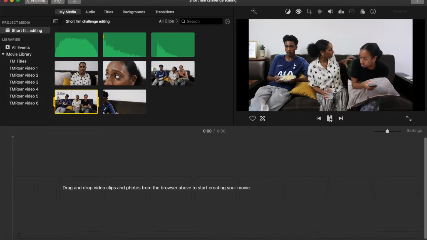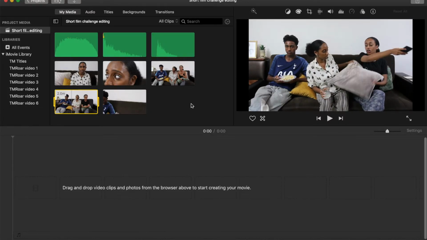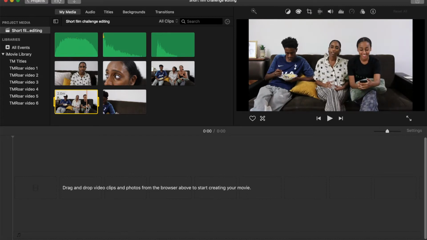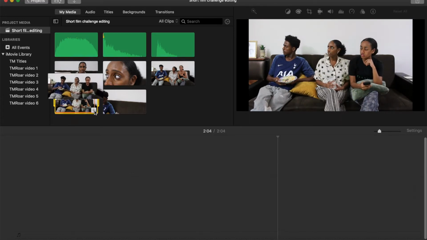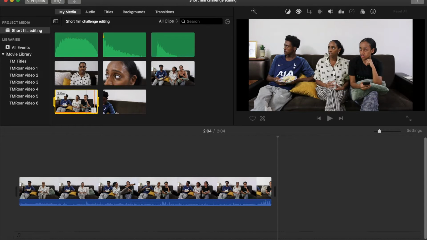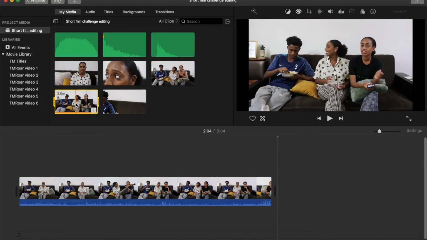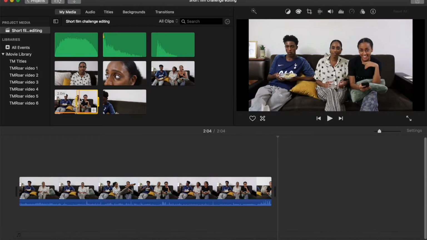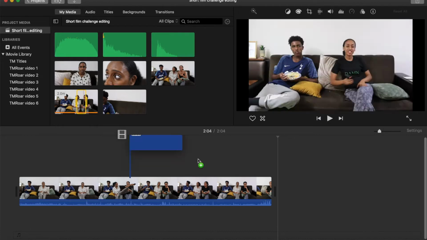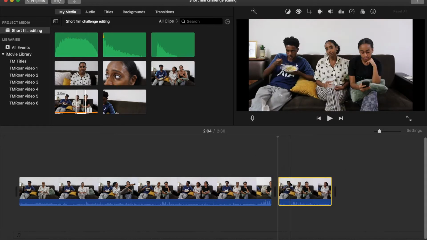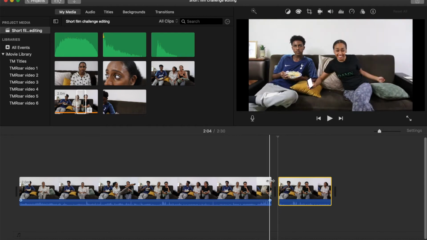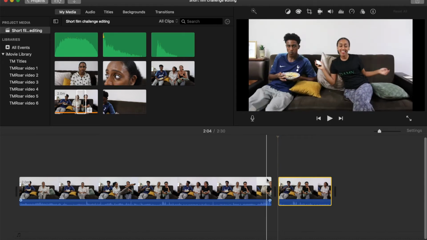So now what you want to do is start adding your footage, your files, onto your timeline. There are two ways to do this. You could either just press add to the footage, or if you want to select a specific part, then you can find the footage, find where you want it to start from, press I for in, and then find the ending part, press O for out, and then you just drag and drop that selected part onto your timeline. There you are. So those are the two ways that you can add your footage onto your timeline.